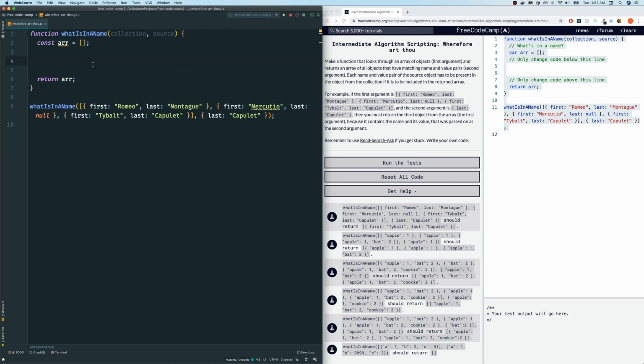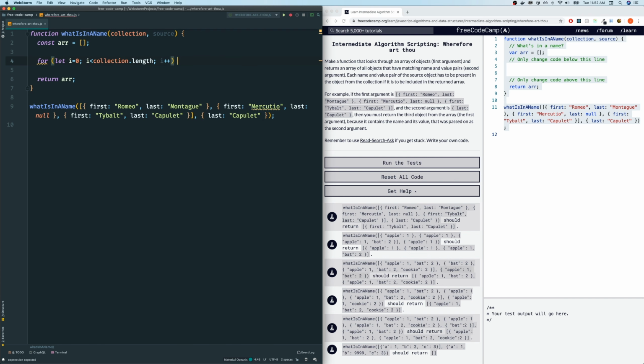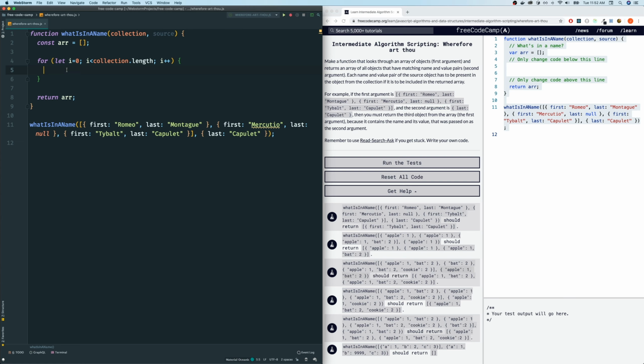So the way that we would typically do that is a for loop. Now we want to loop through this collection array. You could always use a traditional for loop like so, and then i++. This is not the cleanest way to do things, as I've explained in my other videos. The better way, in my opinion, is the for...of loop. But let's just start with that one first. So let's just do a for...of loop.